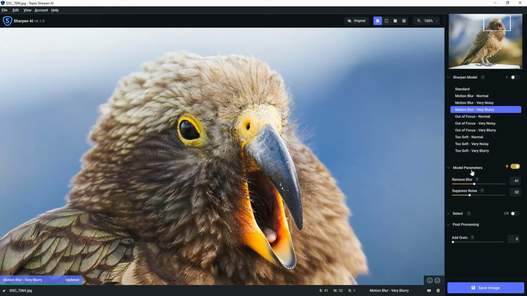So here we have the model parameters. Now for motion blur very blurry, we have 2 separate parameters. We have remove blur and noise suppression, and these are typically on automatic, but if you grab one of these sliders, the automatic mode will disable and you can change these settings to taste.